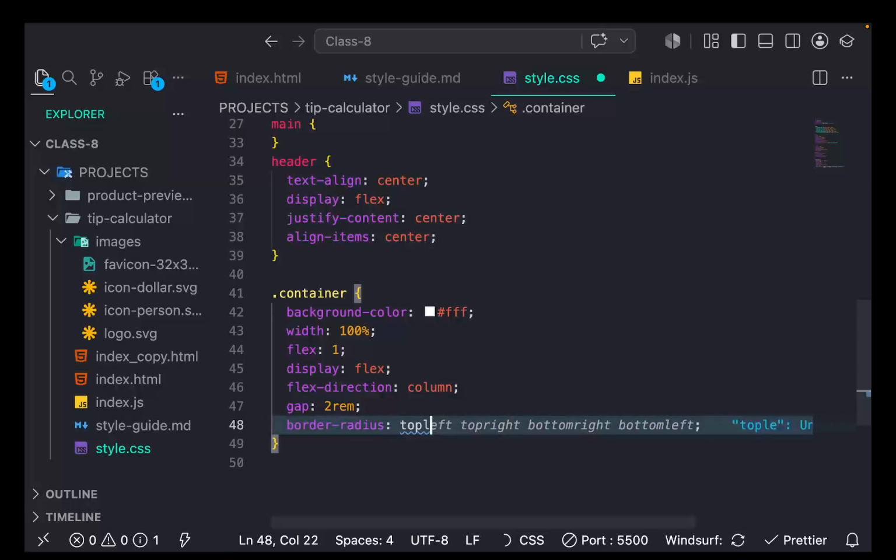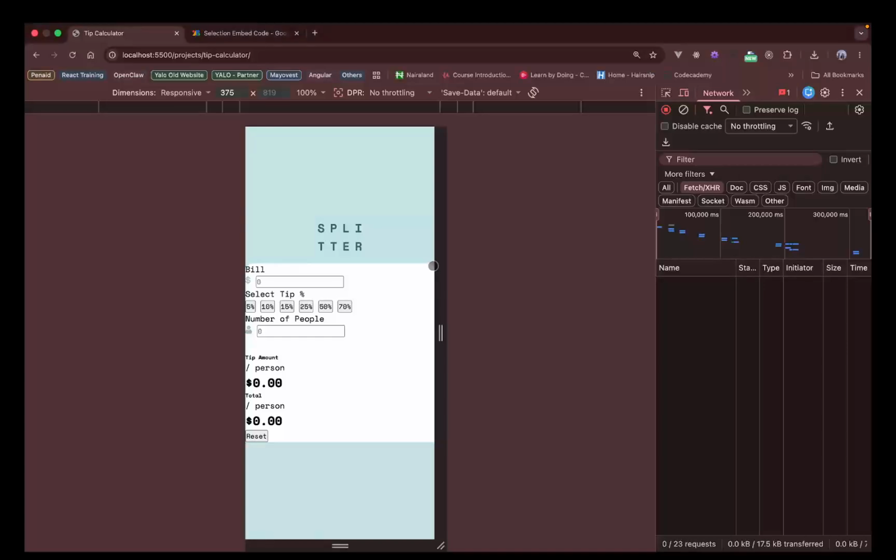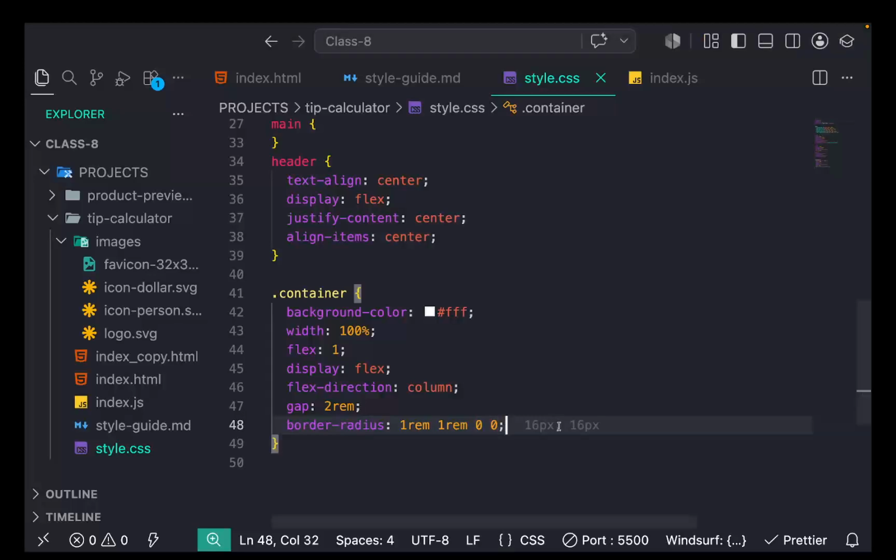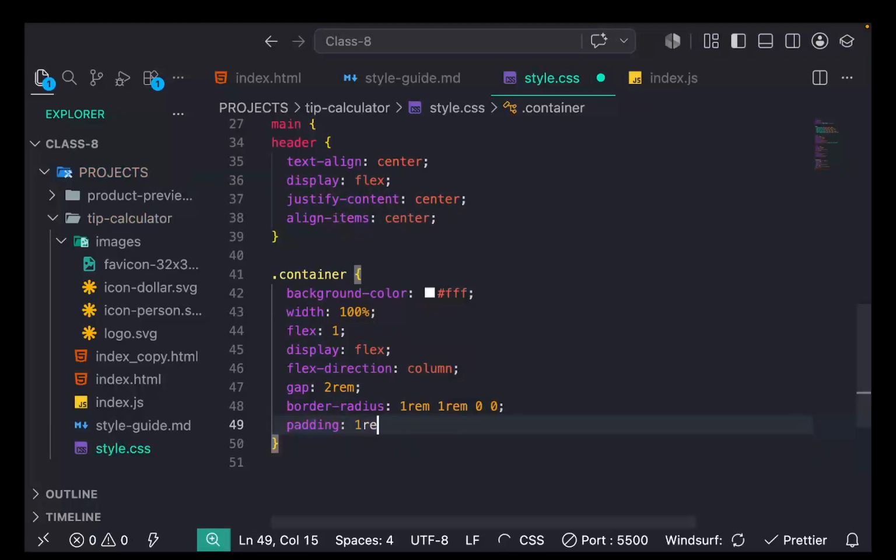So what we just need to do here is that this one will be 1 rem, then 1 rem, 0, 0. At the bottom end, we are not going to have anything. So if you look at it now, can you see? We have it at the top section, but we don't have it at the bottom side. So again, we need to have a spacing inside the box.